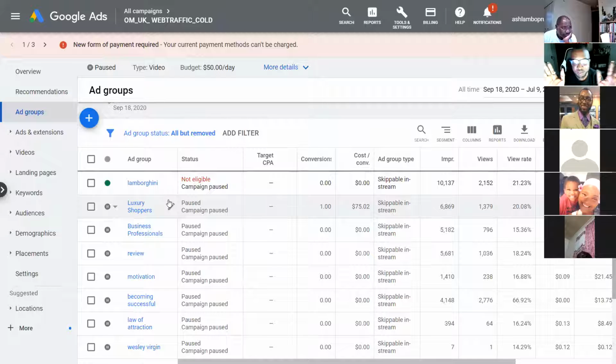Is anybody lost? I know this is like so much information, but is anybody lost? If you're lost, put a number 2 in the chat. You just have no idea. If you're just like, I have no idea what you're talking about, put a number 2 in the chat.